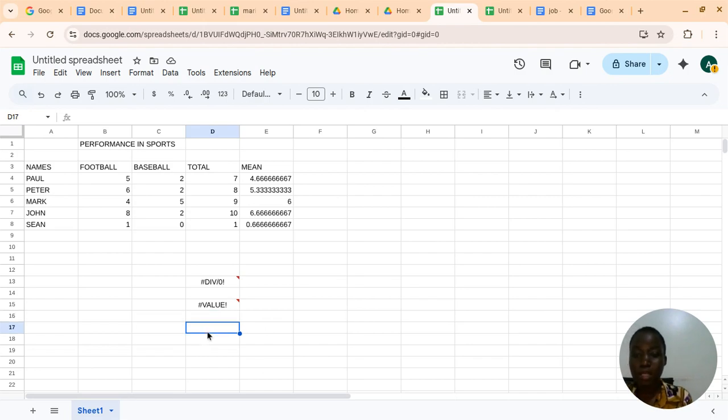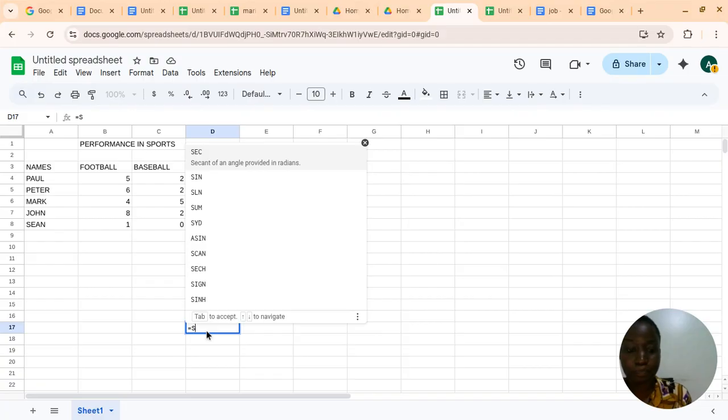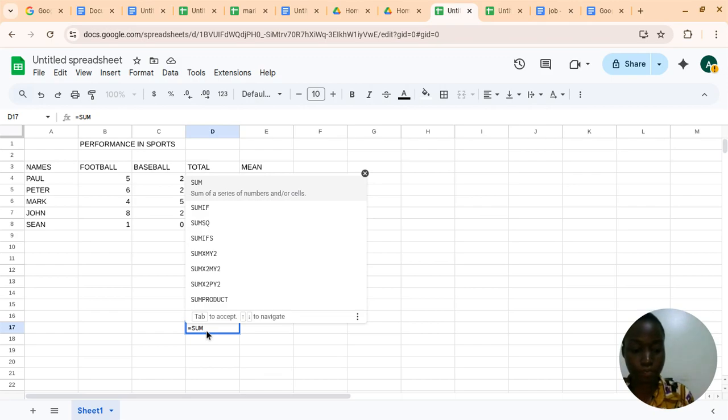Then our third error is called #NAME. #NAME normally occurs when Excel doesn't recognize the formula. It could be maybe you mistakenly use the math formula instead of the computer-wise formula that we use in Excel. So for example, you put equals, then you put SUM, the sum that we know.